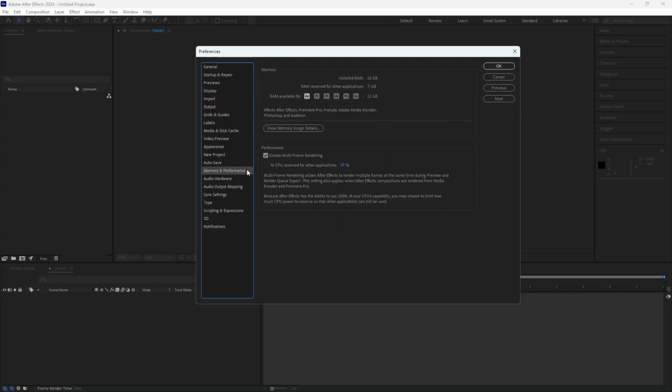And the last thing you're going to go over here is memory and performance. Keep turning on enable multi-frame rendering. It will give you the best output ever. Okay, because if you turn it off, it will be really less real time, and it will give you very stuttering performance over here too.